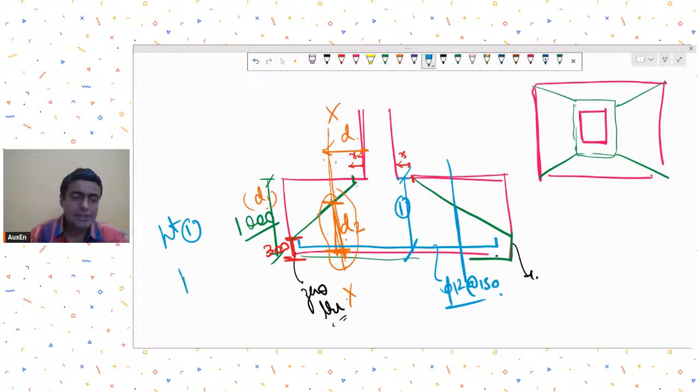same percentage steel at section 2. At which section will you get more PT? Tell me. Anyone in the live audience? At which section will you get more PT? Percentage steel. Suppose I wanted to calculate the percentage steel at section 1 and percentage steel at section 2. Where would you get more PT? So you would get more PT at 2.